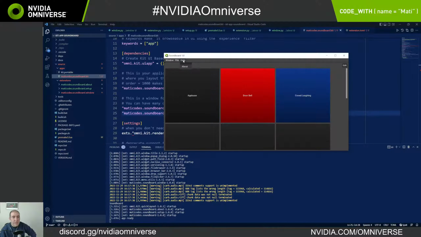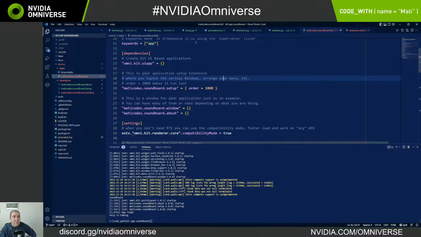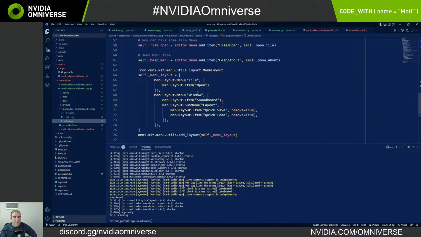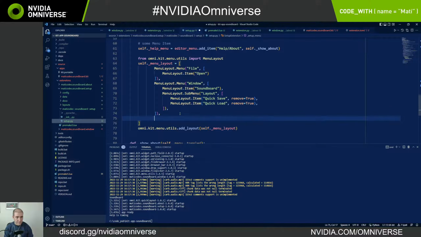Okay, but that's not what I wanted. I wanted to put it here. And that's still saying that help is coming. But help is here. Well, not help, but about. So this is where we can do the rerouting. So I can add another menu.